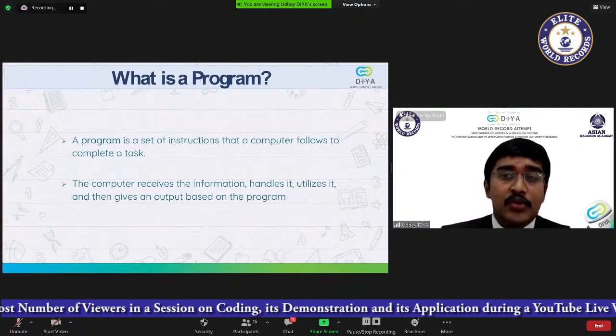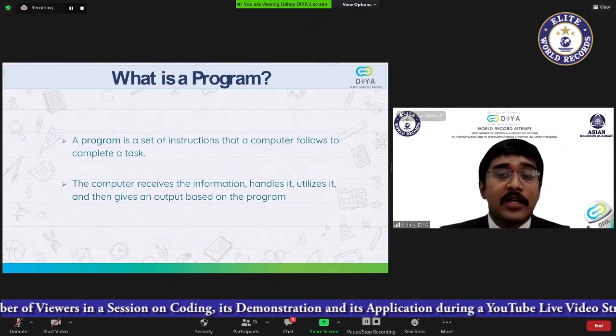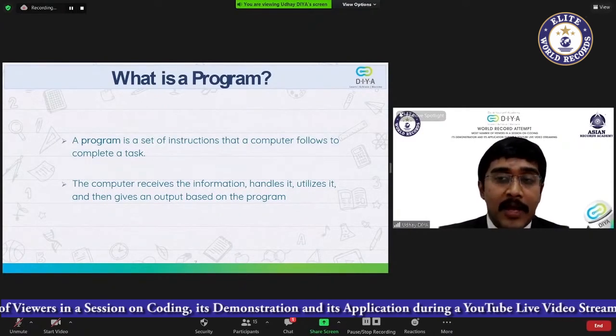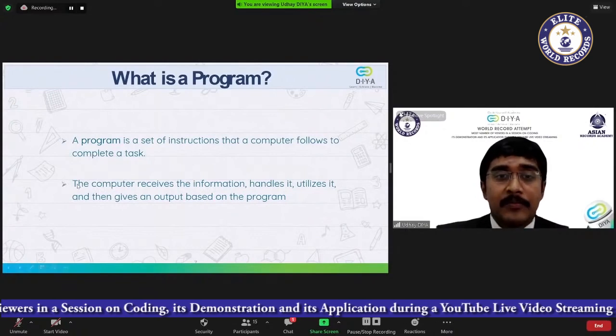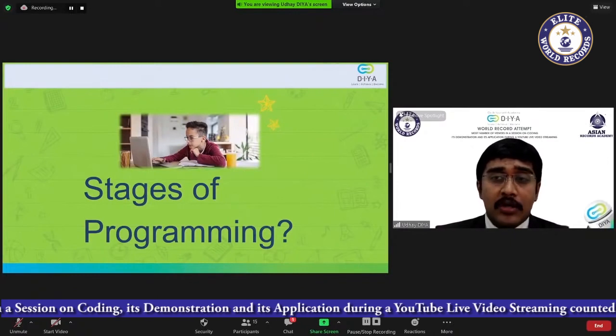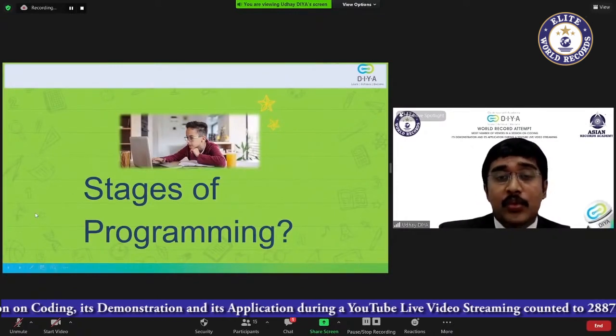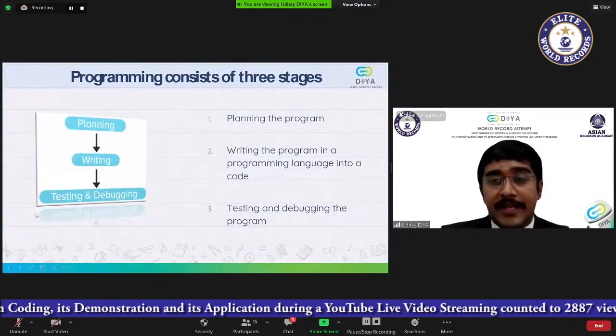And now when the computer receives all the information, it's going to process it and then give the output based on the commands we have given to the computer. So now everything has a sequence, an order, and steps we follow, right? There are multiple stages in programming as well. Let us take this with an example.